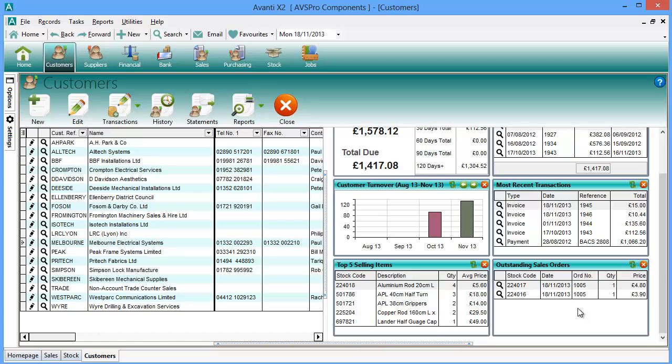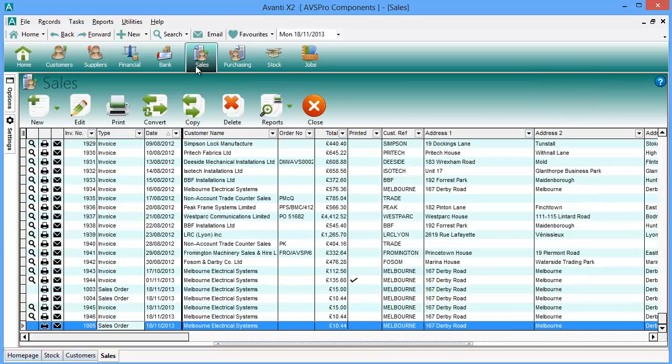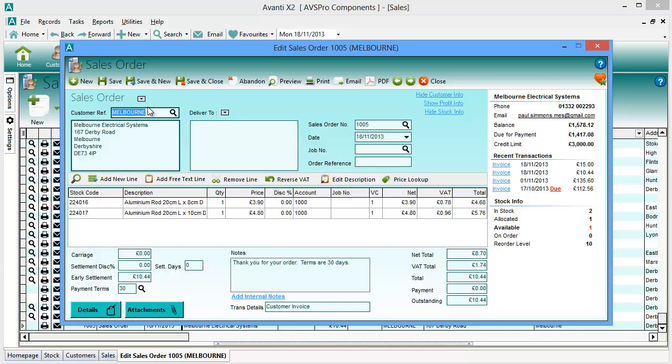In the sales section, we now need to think about how we're going to complete and invoice the order and dispatch the stock allocated to it. There are two ways we can do this. First of all, we can simply select to edit the sales order and change its type from sales order to invoice. We can now simply save this and the software will process the invoice. While very straightforward, this method doesn't retain the original sales order.